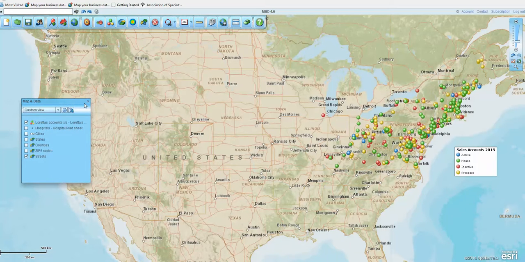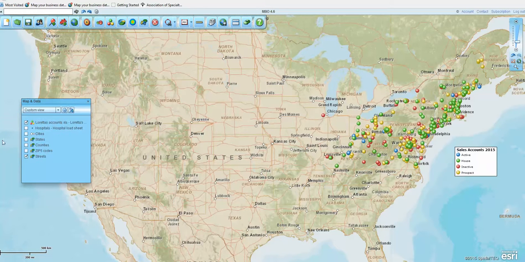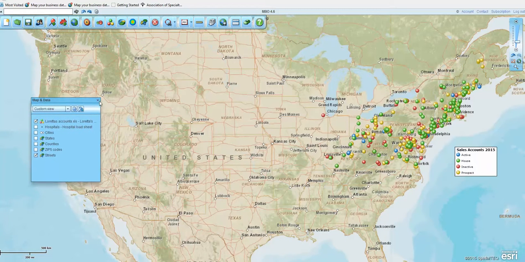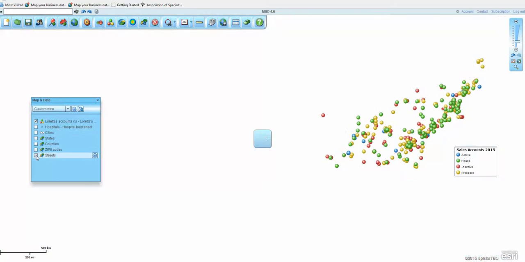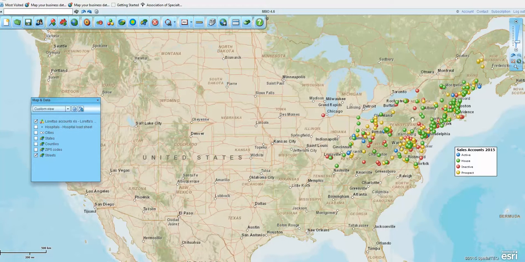Now, this box down here is called Map and Data. When it's closed, it's that little blue button right there over towards Hawaii and the Pacific Ocean. That lets you turn data sets off and on. You can turn everything off if you want. But it turns things like data you've imported off and on.